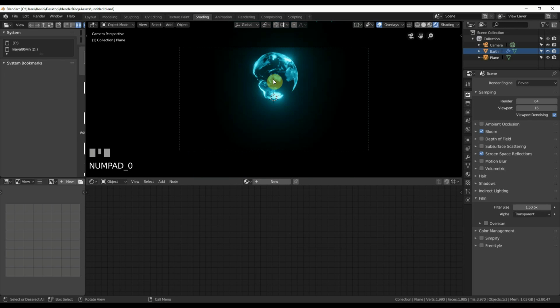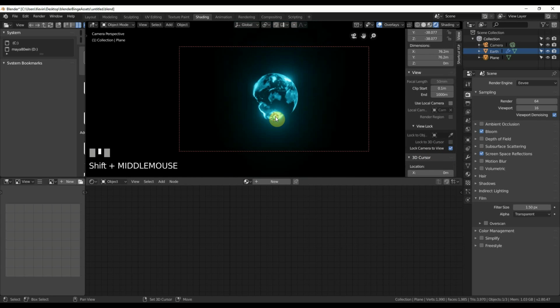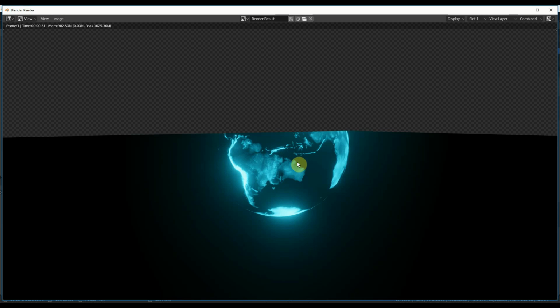And I can see my camera has the crappiest view possible. So I'm going to hit N. I'm going to go lock camera to view. And now I'm going to move this around and pull this out. And I'm going to show you what I really mean now. So if I hit F12 on the keyboard to render, there it is.